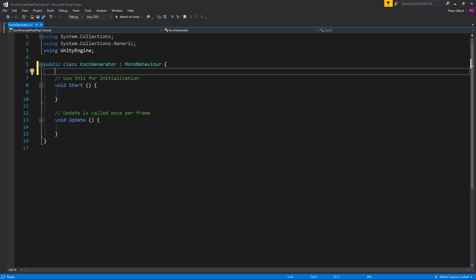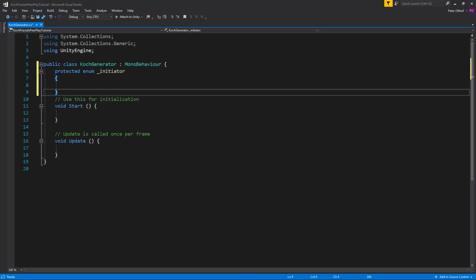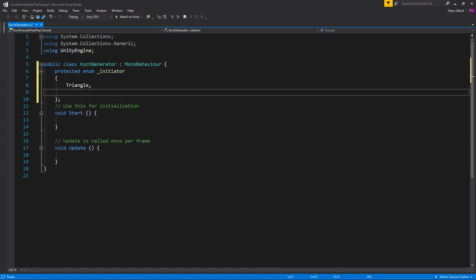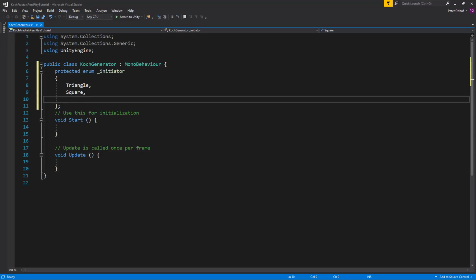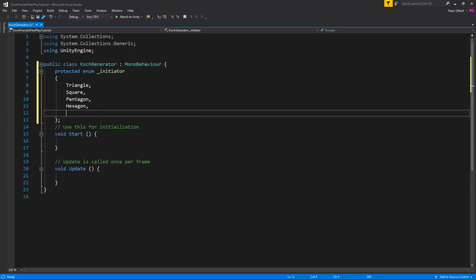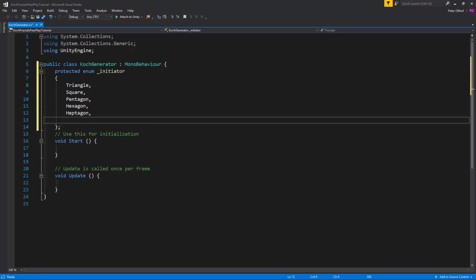We'll start by creating the initiator variable. We'll type a protected enum and we'll call this Initiator. Let's close this one off. I'm using protected so that only classes that inherit this class can access the variable. Now by using the enum we can easily select which kind of shape we want. So we'll type here triangle, a square or a pentagon which has 5 sides. The 6-sided is called a hexagon. Then we've got a heptagon, and let's also create an octagon.